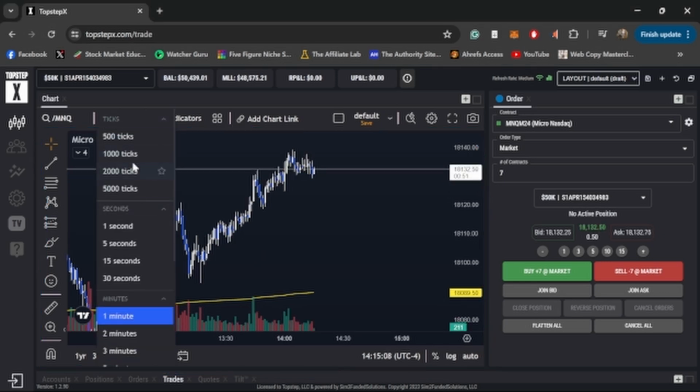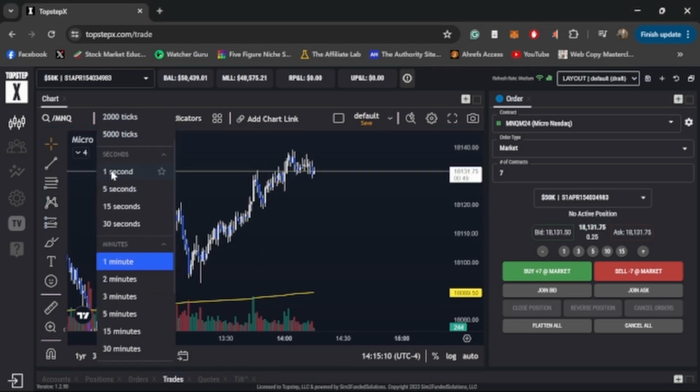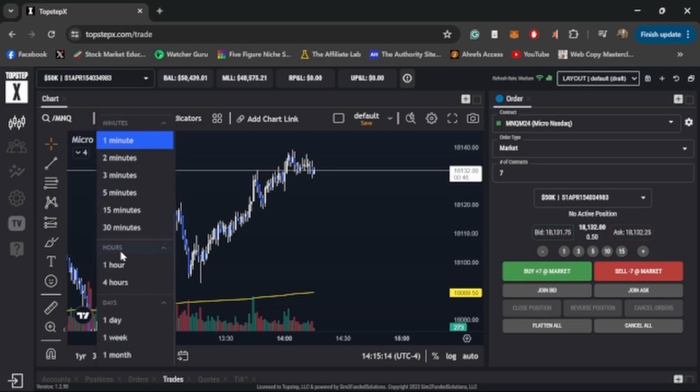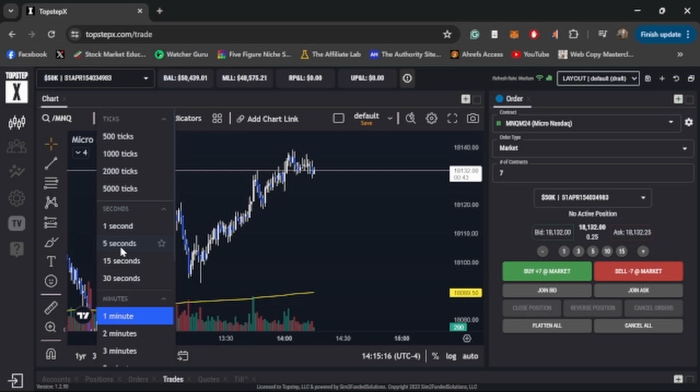Over here, you can look at your time frames. They have the tick charts. They have it all the way down to the 1 second chart, and then your minutes, your hours, your days. So if you're used to using TradeAvate or TradingView, then it's just like TradingView.